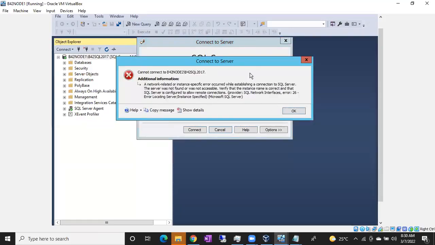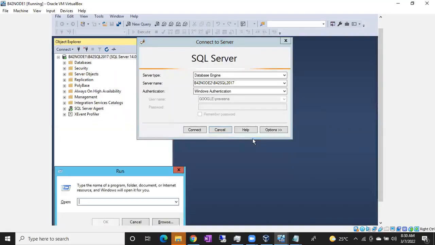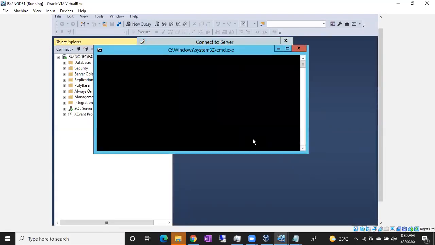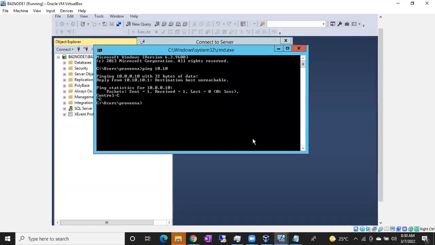No, sir, in where you are running this system, node 1, remote connection should be enabled. Yes, yes. Again, I am still getting node 2. If you want to check communication, you can check in CMD. Check pinging node 2, ping 10.10.10. Sorry. Control C.